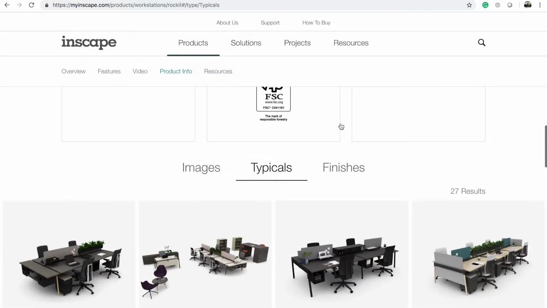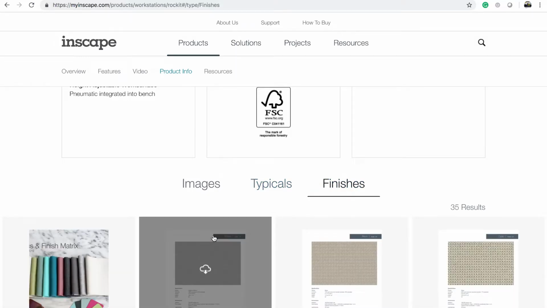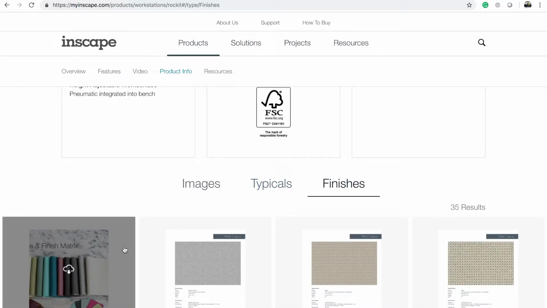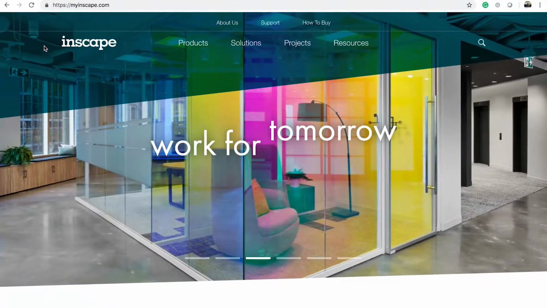And then the last tab is just our finishes, so all the different finishes that are available for our products, and then a fabrics and finishes matrix for all of our products as well. Now we're going to focus on the resources tab.